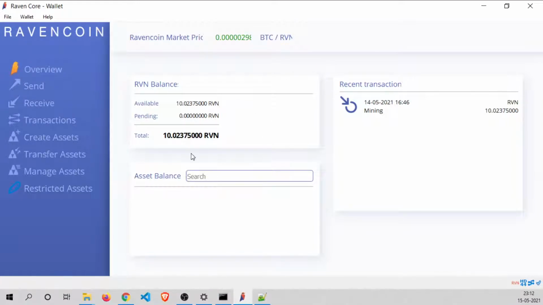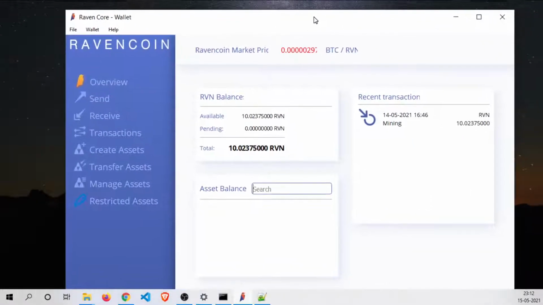Before showing something like this, it will download the whole blockchain to your computer. It might take 4 to 5 or 6 hours depending on the computer speed and the internet connection, so it might take some time.